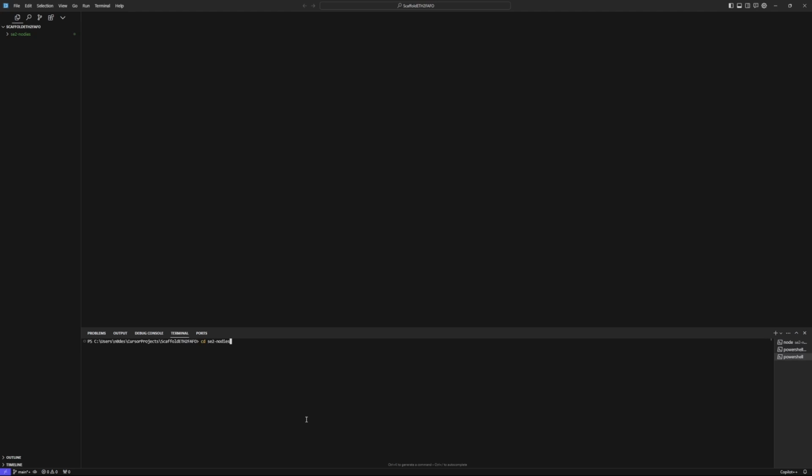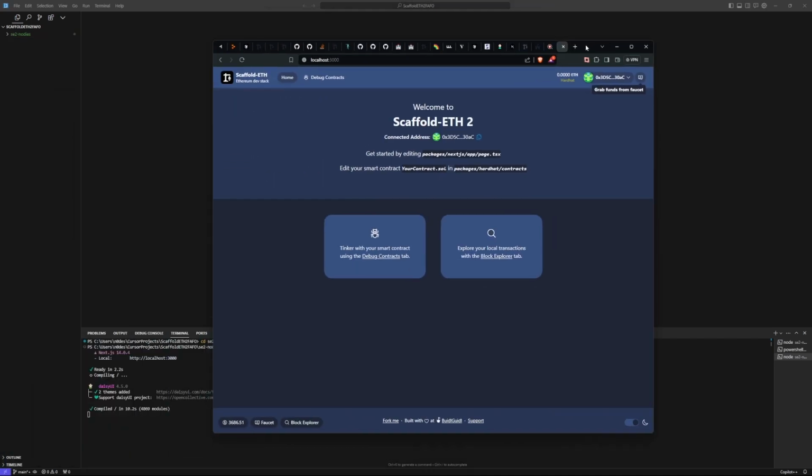Step 3. In the third terminal, start your Next.js app with the command yarn start. Visit your web application on localhost. You can interact with your smart contract using the contract component or the example UI in the front end.